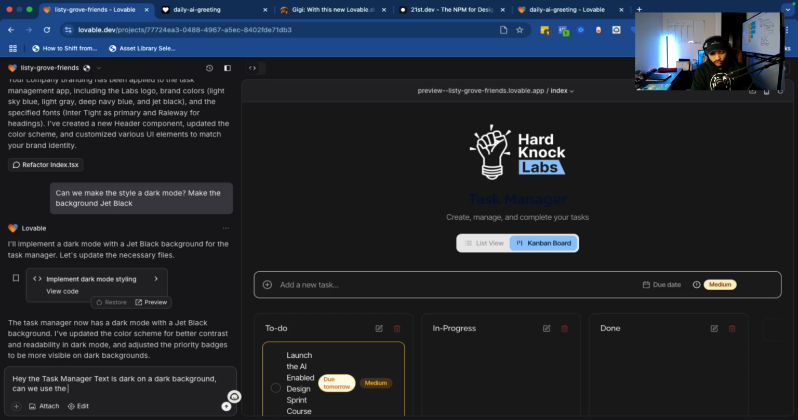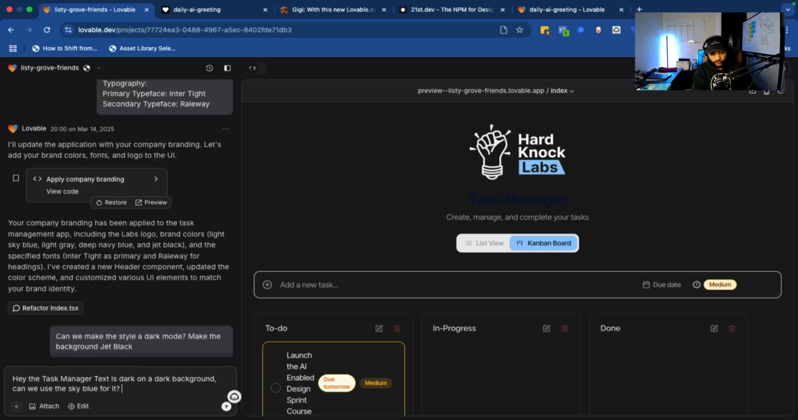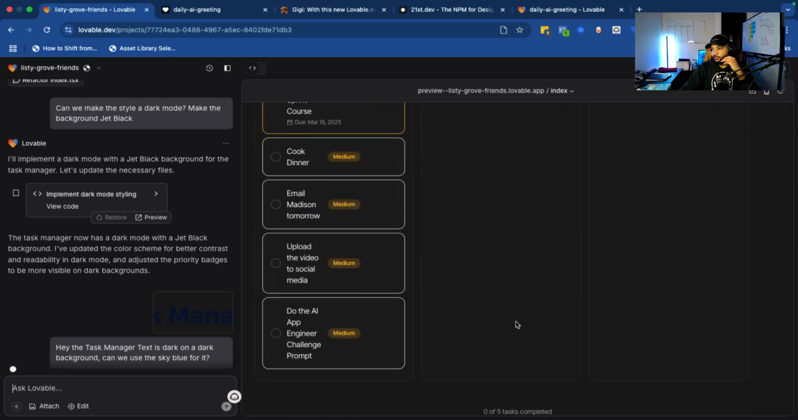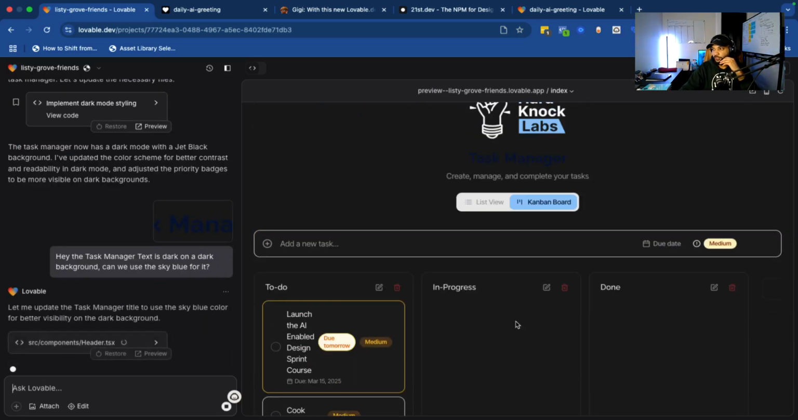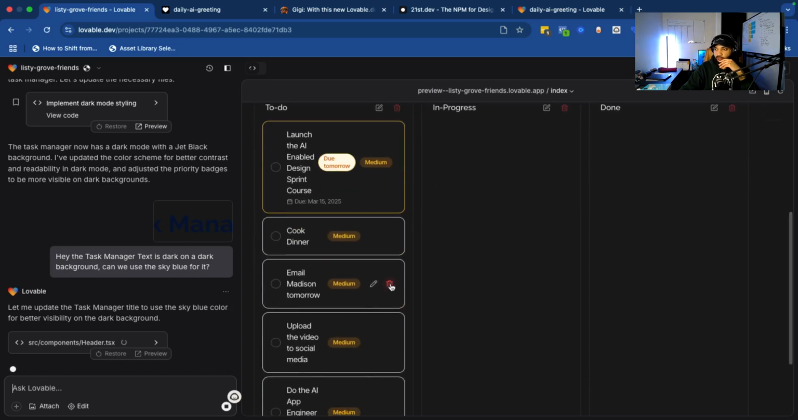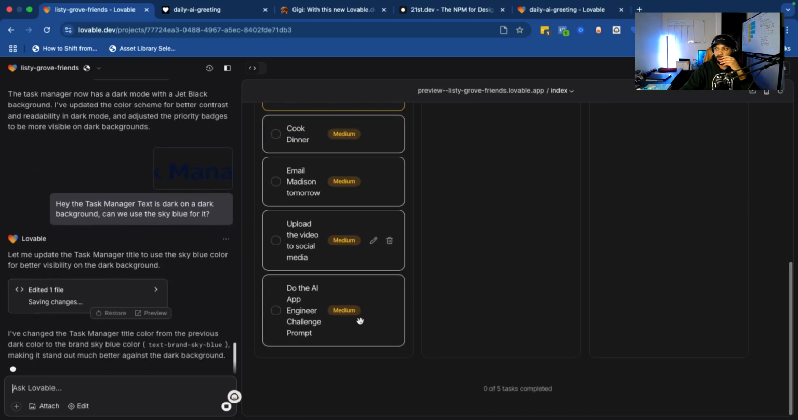All right, I just gotta make, hey, the task manager text is dark on a dark background. Can we use the sky blue for it? And then I'll just copy and paste that. We might just end up leaving it here. I might not get to incorporate a lot of those other things, but I mean, it gets the job done. It does get the job done.